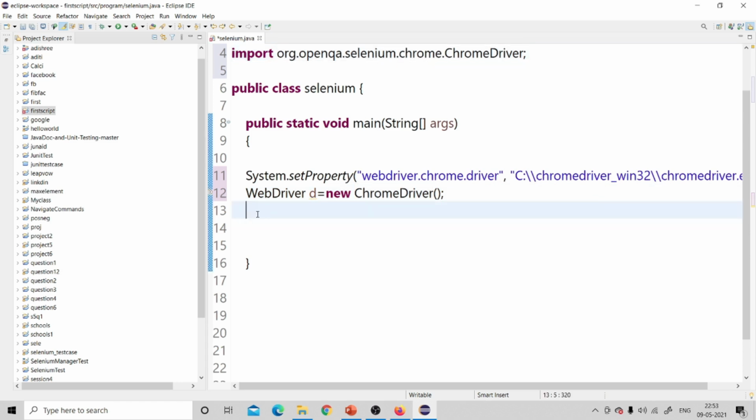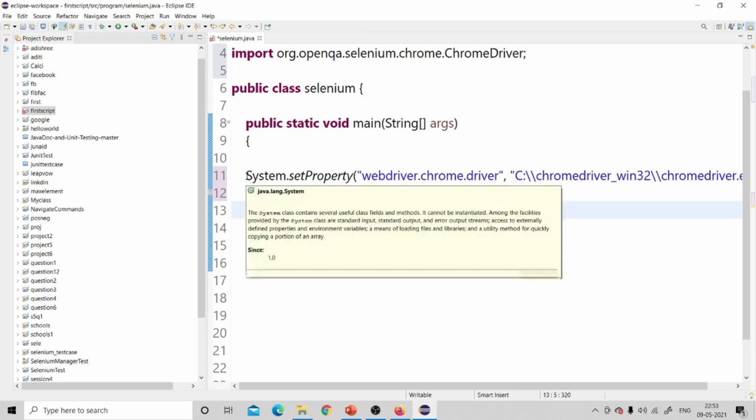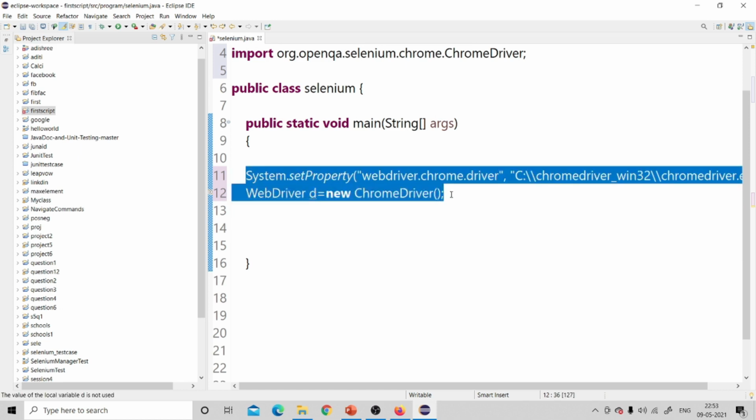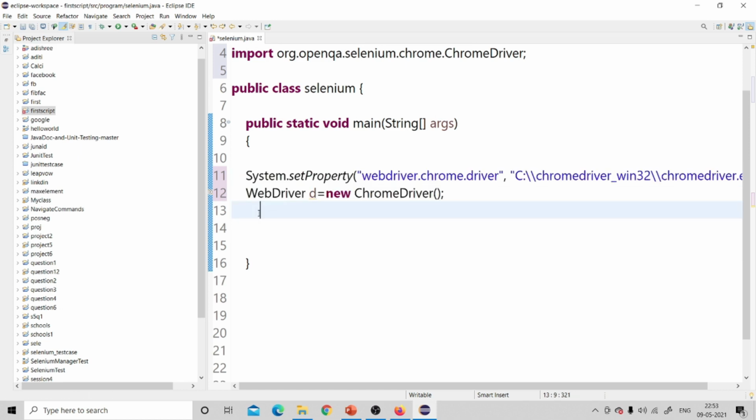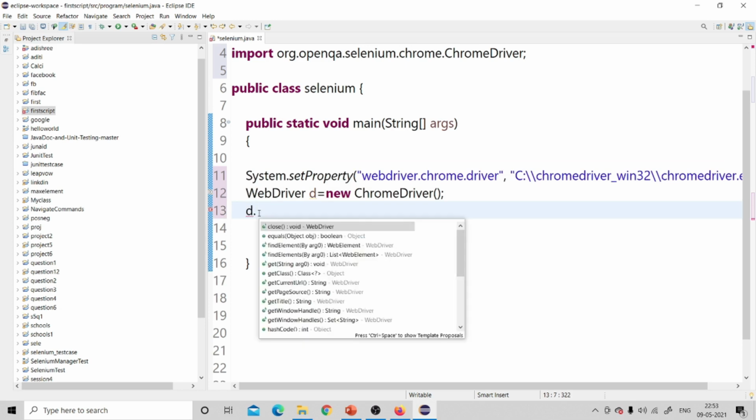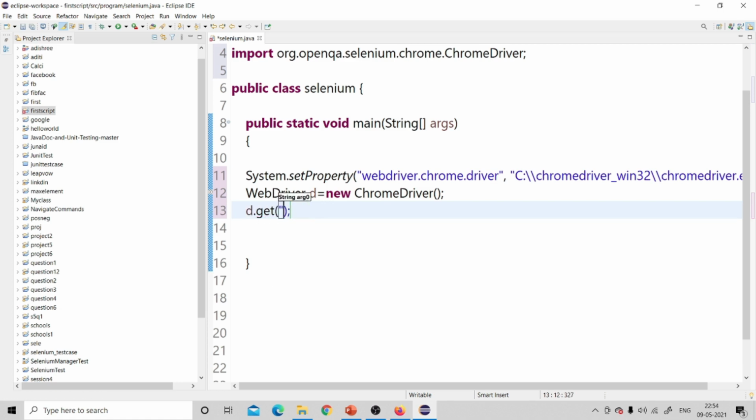So now I need to open the Google website on the Google Chrome browser. How to open the Google website on the Google Chrome browser? Now these two steps are for opening the Google Chrome browser. But after this, I want the Google website also to open. For opening the Google website, I have to call d.get with the URL of the Google website.